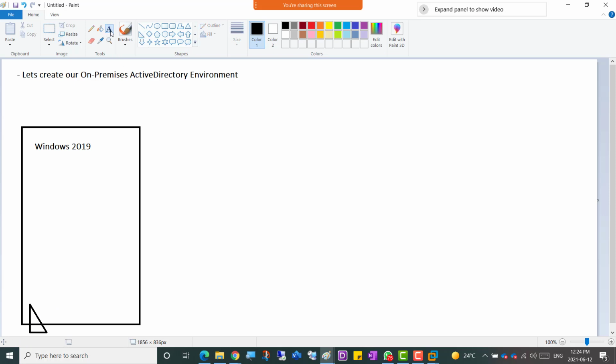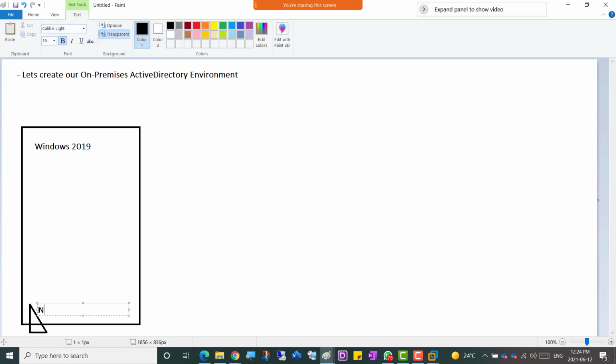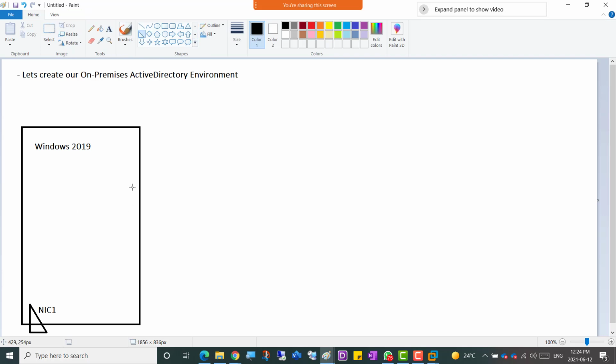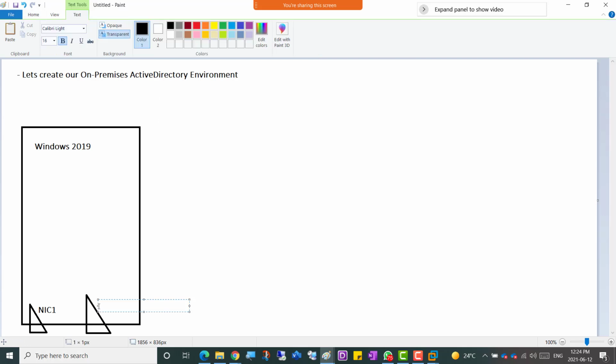So this samosa-like triangle shape here is the network card. Suppose this is NIC1, right? So to this we're going to give the static IP, because for Active Directory it's a best practice to give that there. But then we need the internet right away. So we're going to add a second network card.